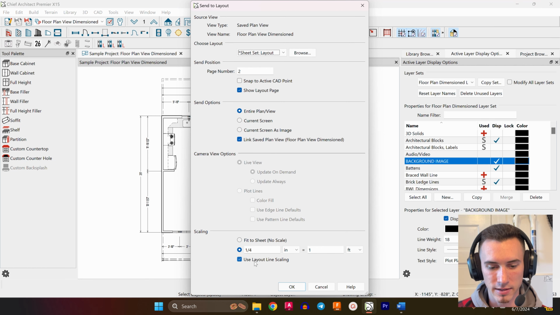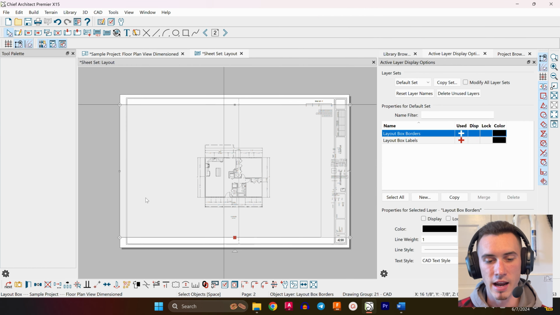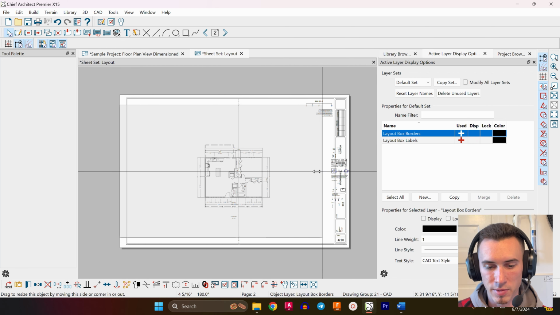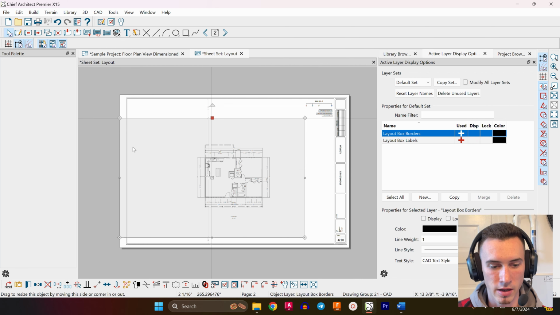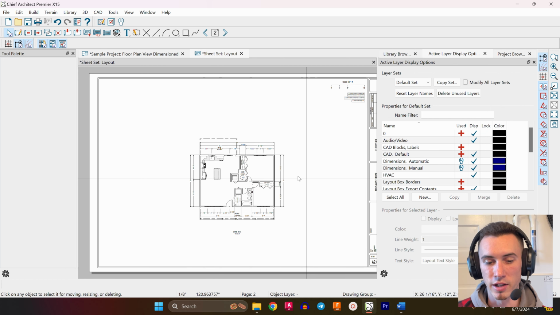Entire plan, yes. 1/4 inch per foot. Yes, that's the scale we want the drawing at. Hit OK, and boom, there it is. Now it is in the piece of paper. Let's go ahead and move this box in a little bit. We'll get rid of the rectangle. We don't need the rectangle. Now, look at this. You got a sheet of paper with this floor plan on it.